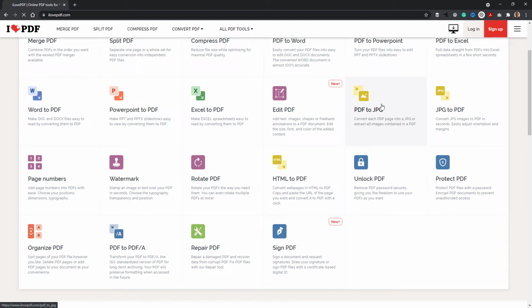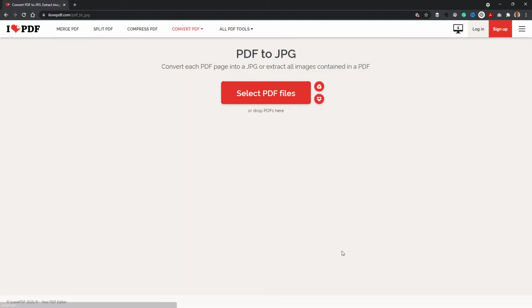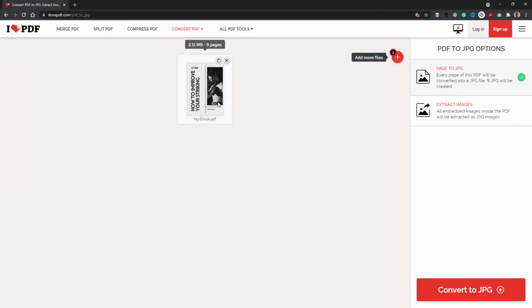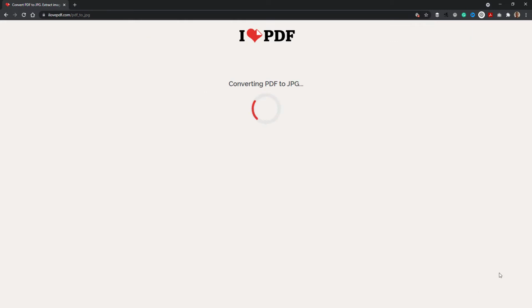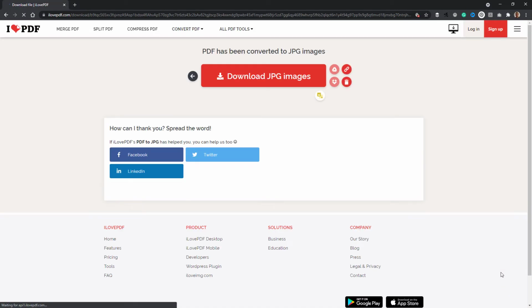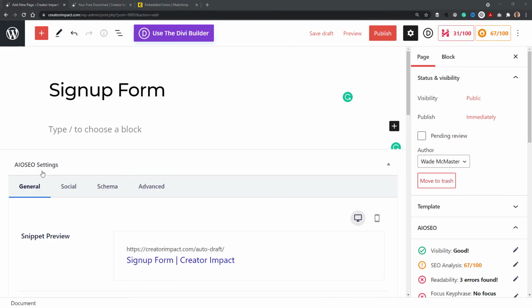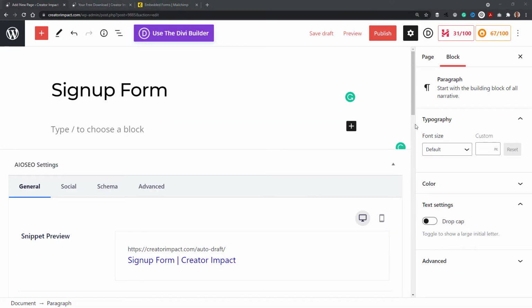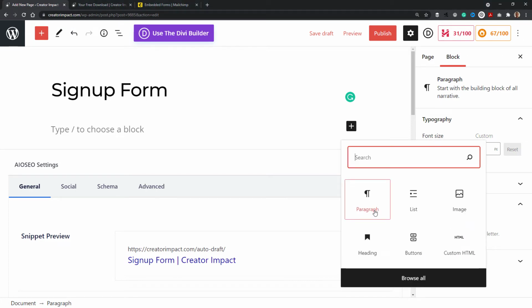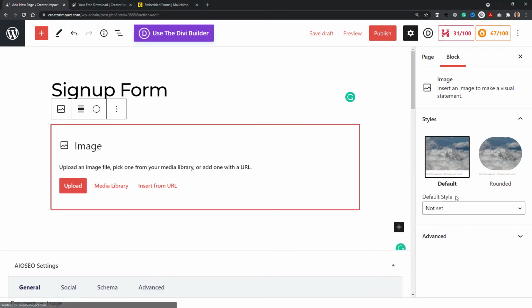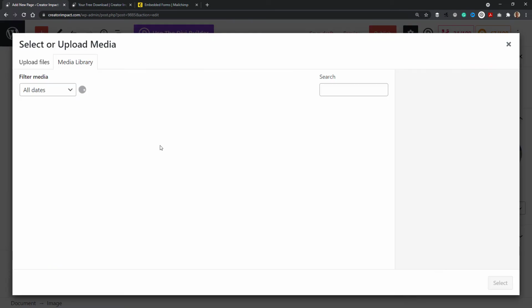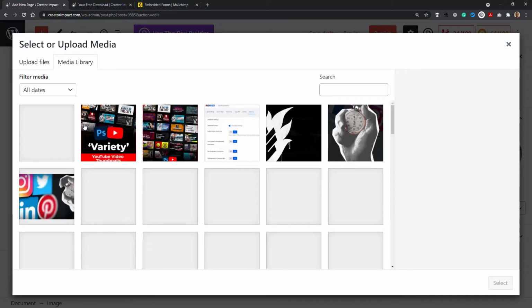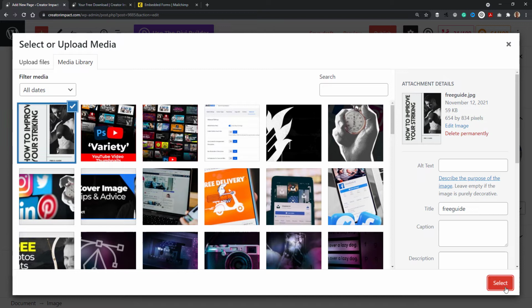PDF to JPEG, you can click on that, upload your PDF file, and then you'll gain access to a JPEG of that PDF. I'll hit convert to JPEG, and I can download this image to use on my website. So I'm going to move this over here. What I'm going to do is insert the image here, so plus, and I've uploaded this earlier, so I'm going to go to image, go to media library, and here's the cover for my JPEG.